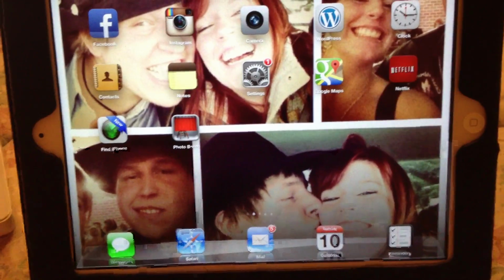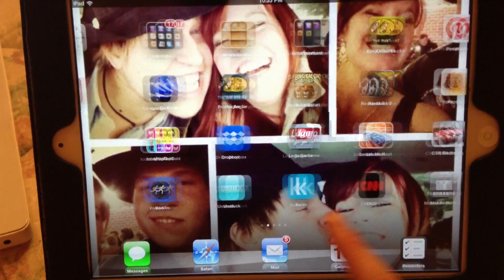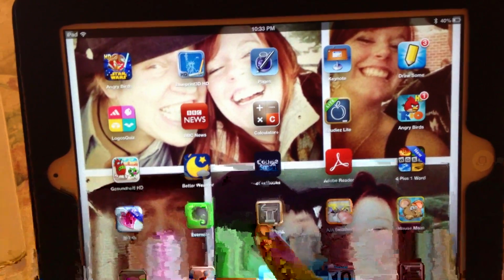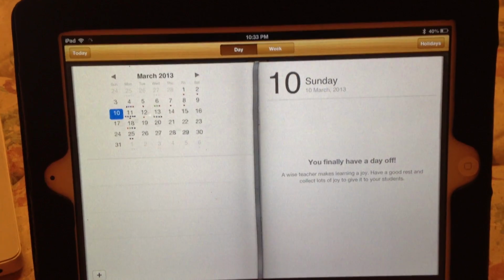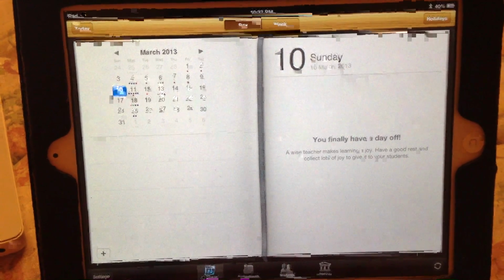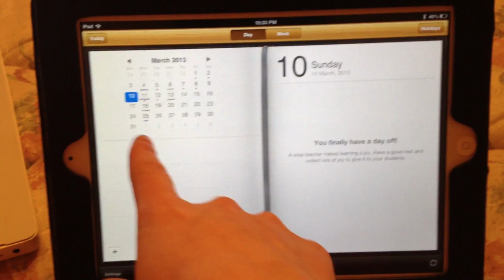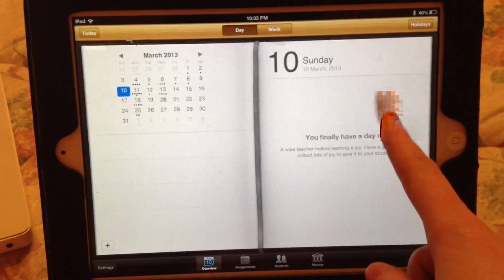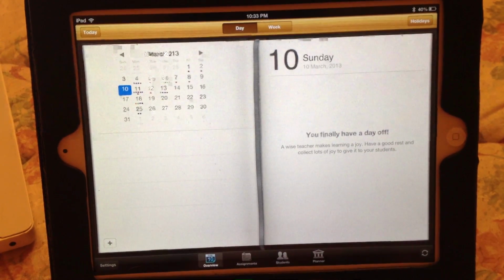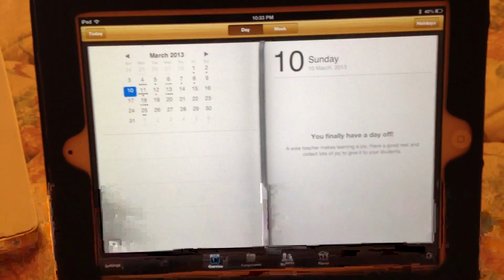Alright, so now I'm going to give you guys a quick rundown of how you use iTeacherBook. So basically it's an iPad app and I have an iPad here. What happens when you open it up is you'll see your calendar, a section over here which is your monthly calendar, then it has your daily calendar over here. Since it is Sunday, it's telling me that I have a day off, which is really nice.